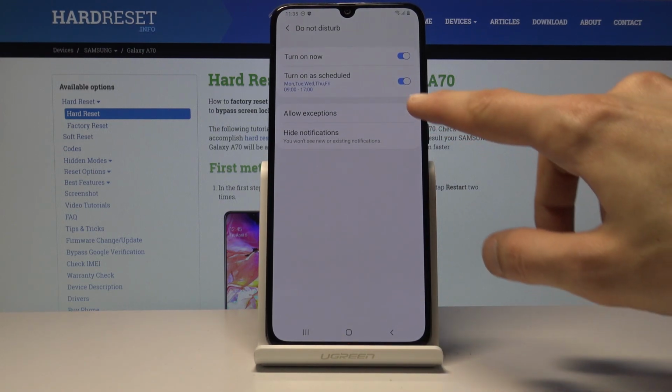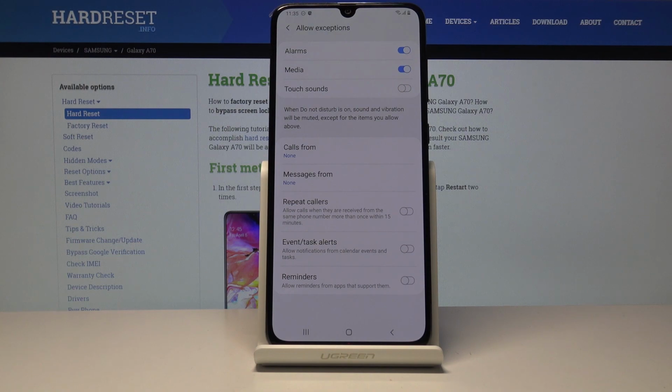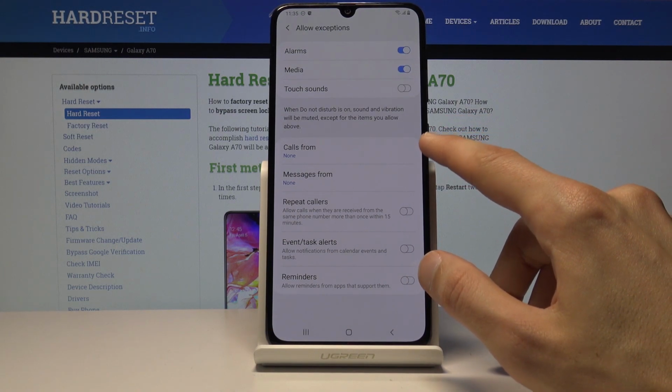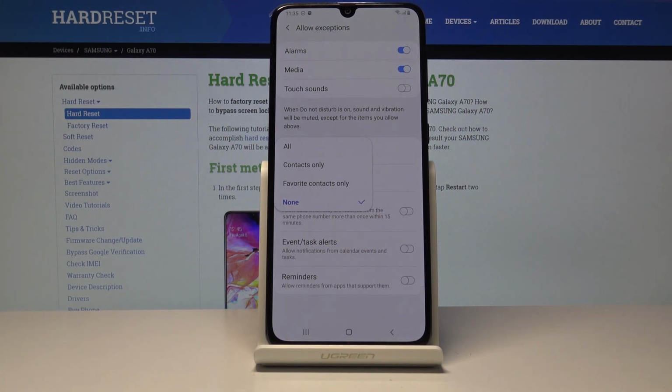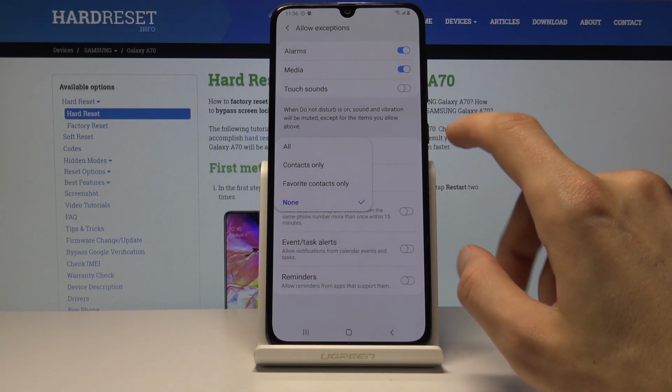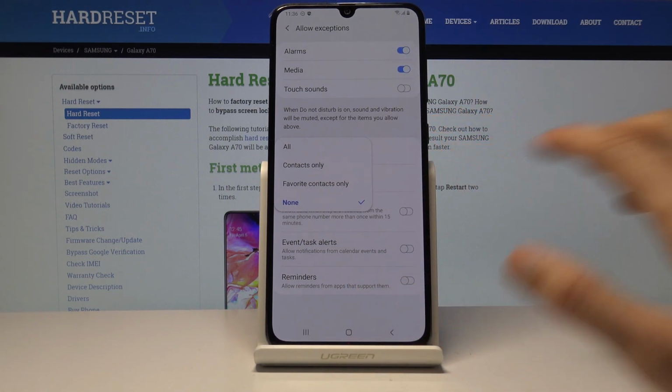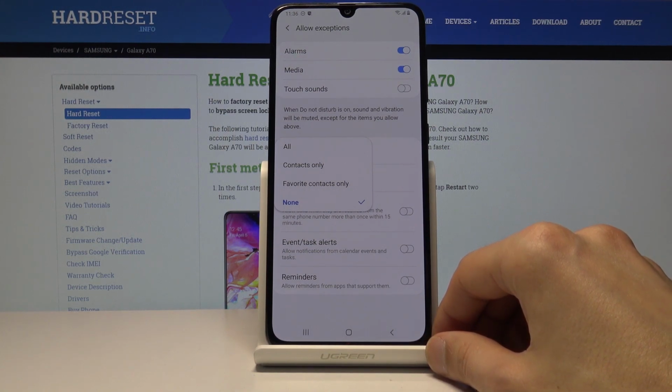And you can also add allow exceptions, so this will allow the Do Not Disturb mode to be bypassed by specific things that you have set up. So probably the primary ones are right here, so calls and messages, and each one has the same options. So basically this is who will be able to bypass this mode.